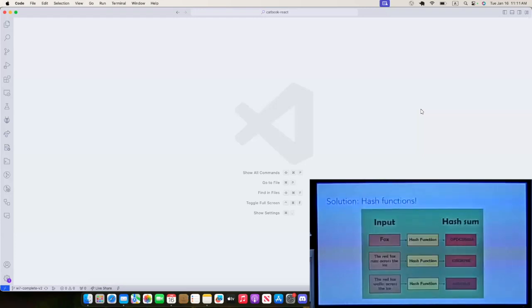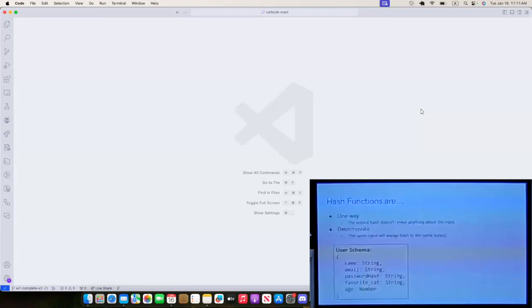So enter hash functions. What a hash function does is it is a bunch of fancy math that takes in an input, which is a string, and then sends it through the fancy math and outputs something that looks like gibberish. There are two important things about hash functions. One is that it's one way, so you can't reverse engineer a hash. You can't look at what comes out and tell anything about what came in. The other important thing is that if you send in the same input string, you'll always get the same output string.